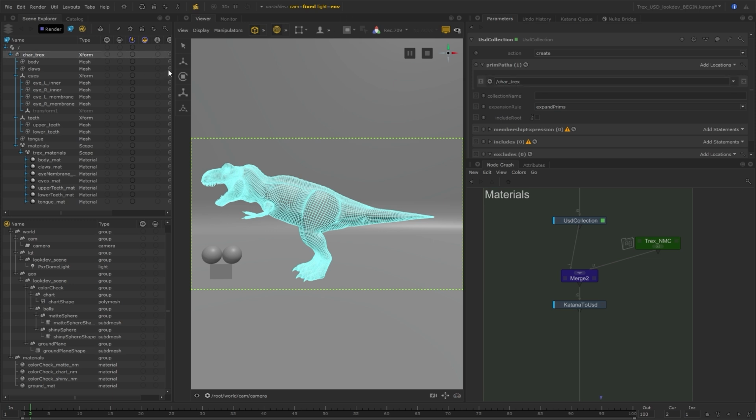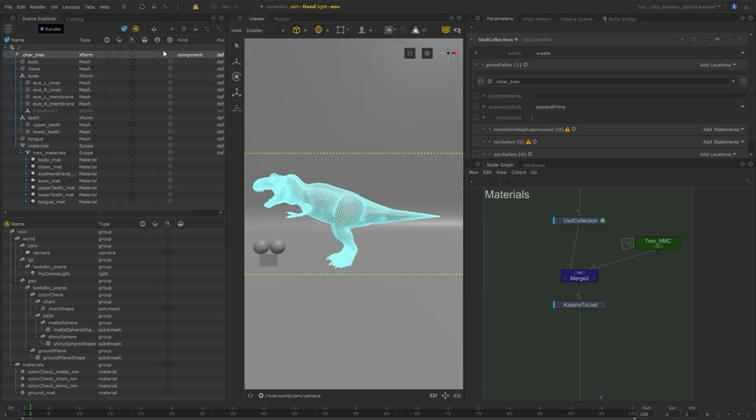And then if we have a look over in the Scene Explorer, you can see we have a new collections working set. This shows any collections that exist under a specific location. So if I add a collection name here, for example, skin, then you can see that the symbol will appear to show that there is a collection under this location.